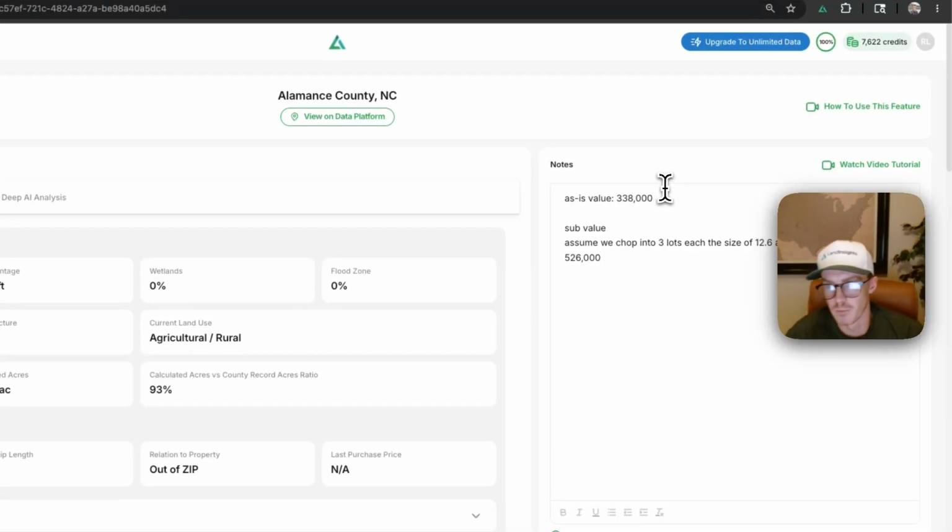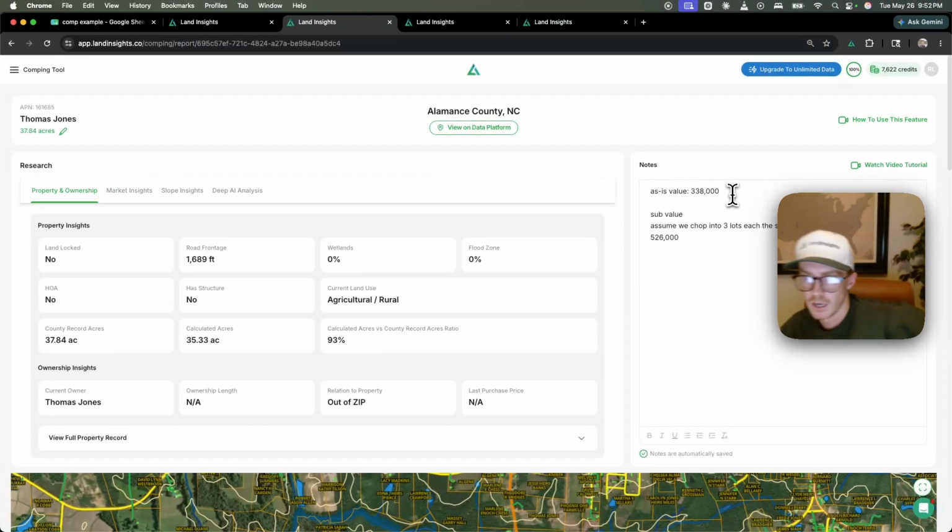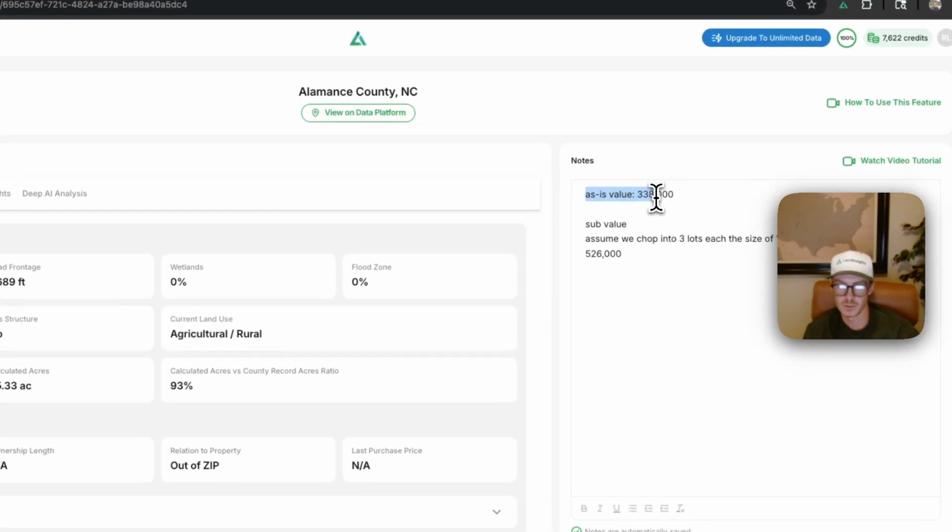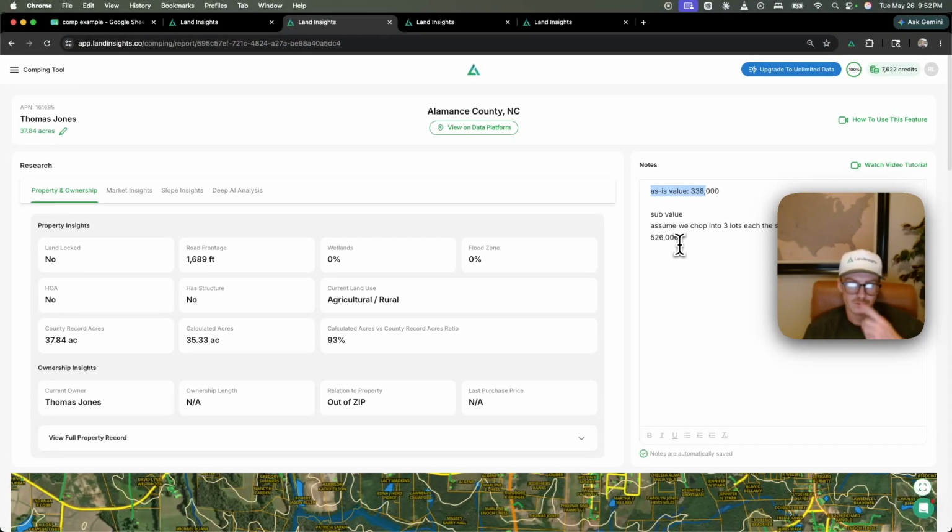So yeah, pretty good margin if you subdivide this. So it could make sense to just do a little minor subdivision. You might sit on the property listed for a little longer, but definitely worth a near 200K price increase. So you can keep that in account when you're making an offer. Maybe the offer doesn't work for an as-is flip, but maybe it works for your subdivision if you want to do a subdivision.